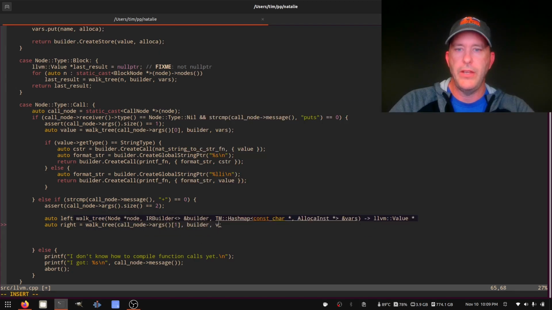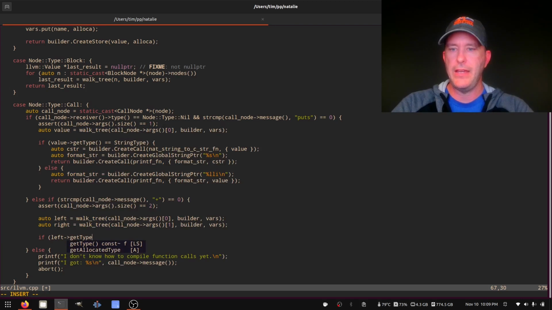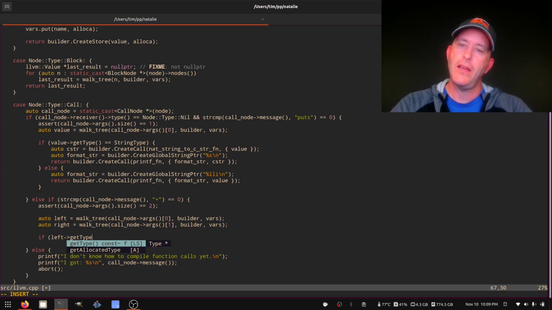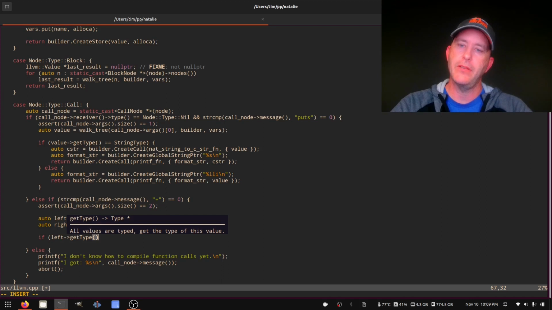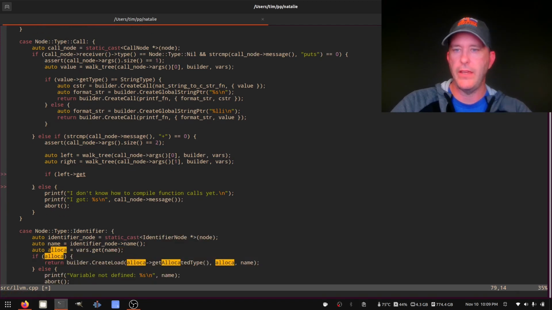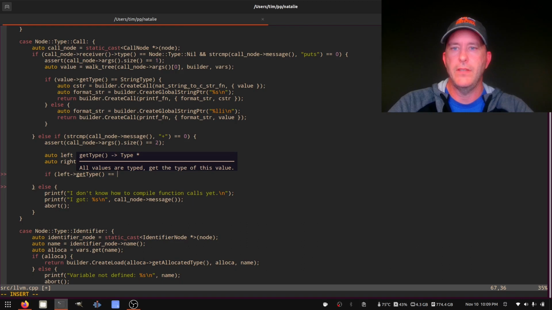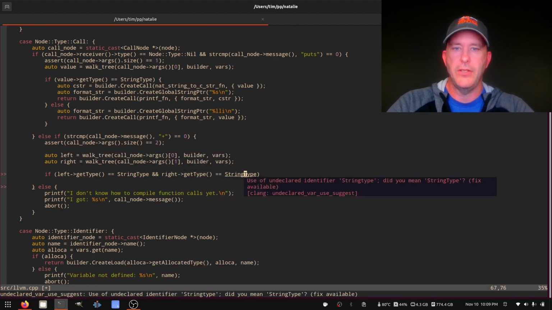builder and variables. And so now I can say if left get type, I think I want the get type. It might be get allocated type, but no, I think that's only for the alloca that we did in the last video. So okay, I'm pretty sure it's get type. Get type is string type, and right get type is string type. Then we're going to do something.